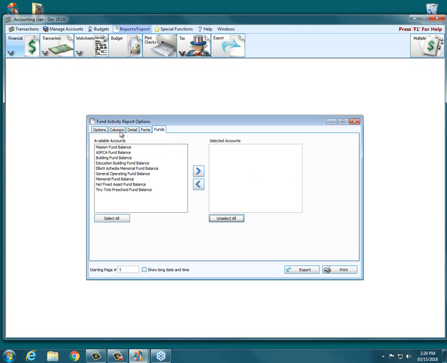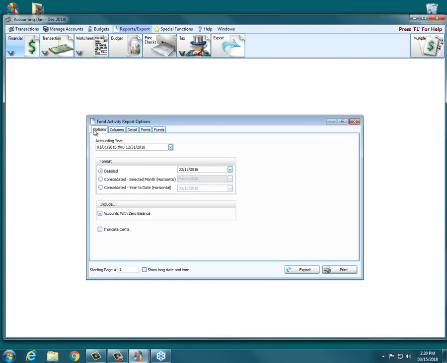So before we wrap things up here, we've got about another minute or so. Personally, one of my favorite reports in Church Windows accounting, in Church Windows overall, are our consolidated fund activity reports. Either selected month or personally the year to date is one of my favorites.